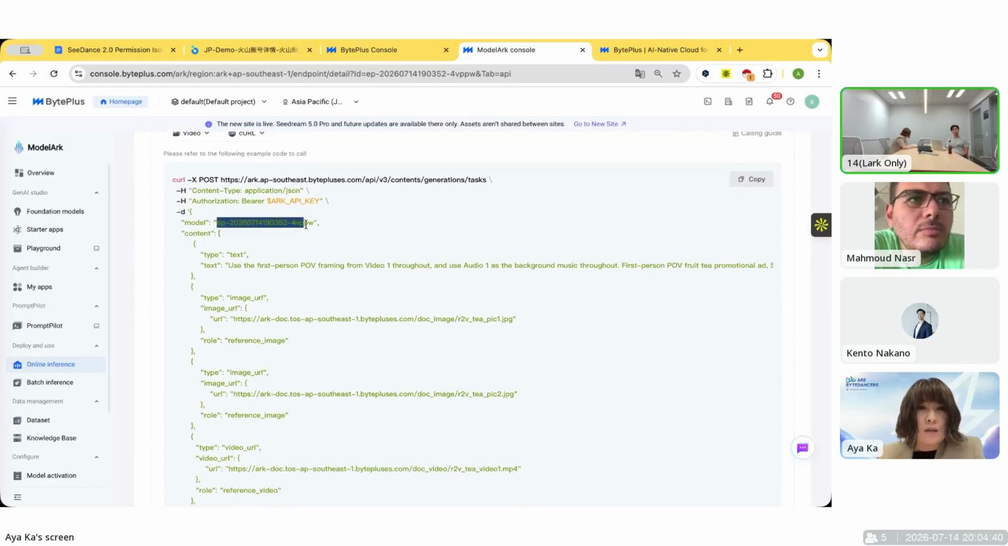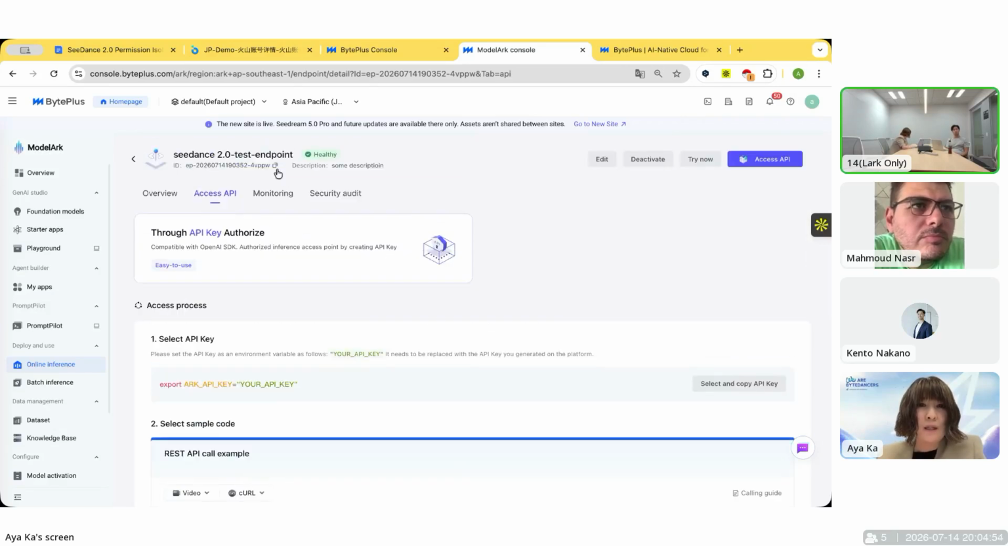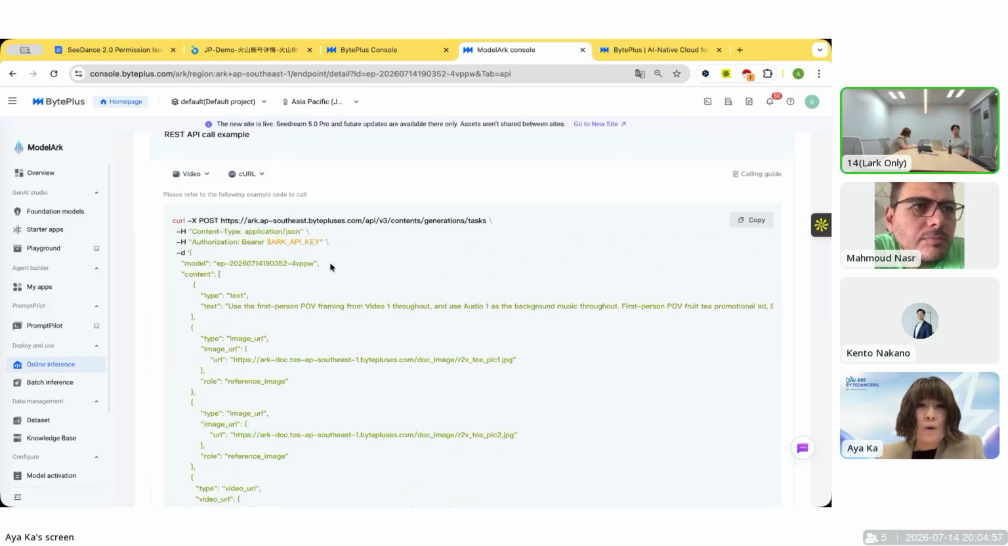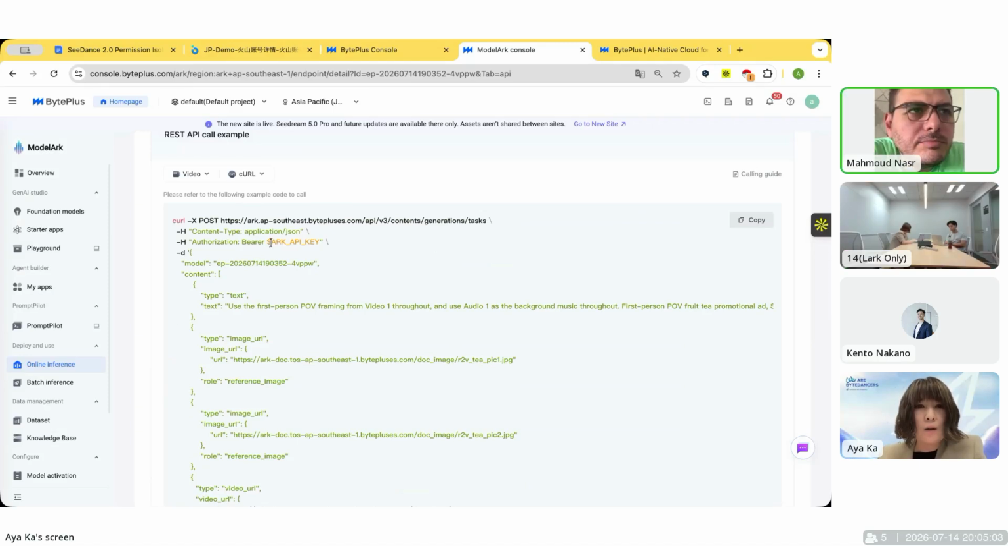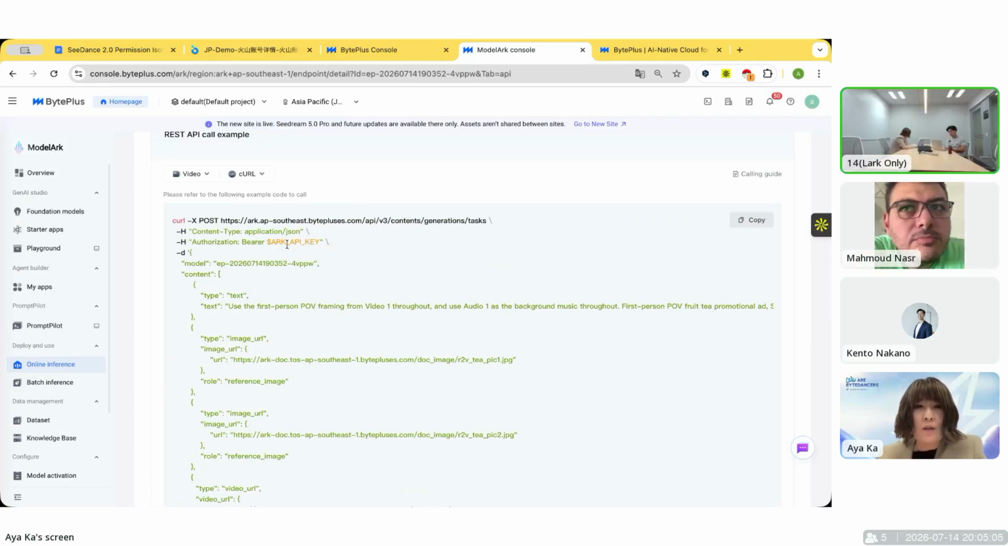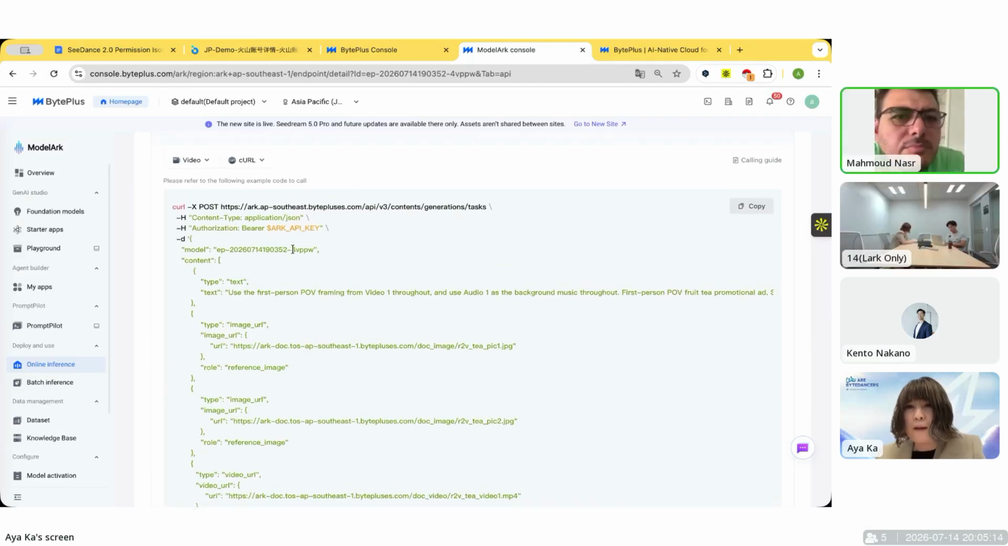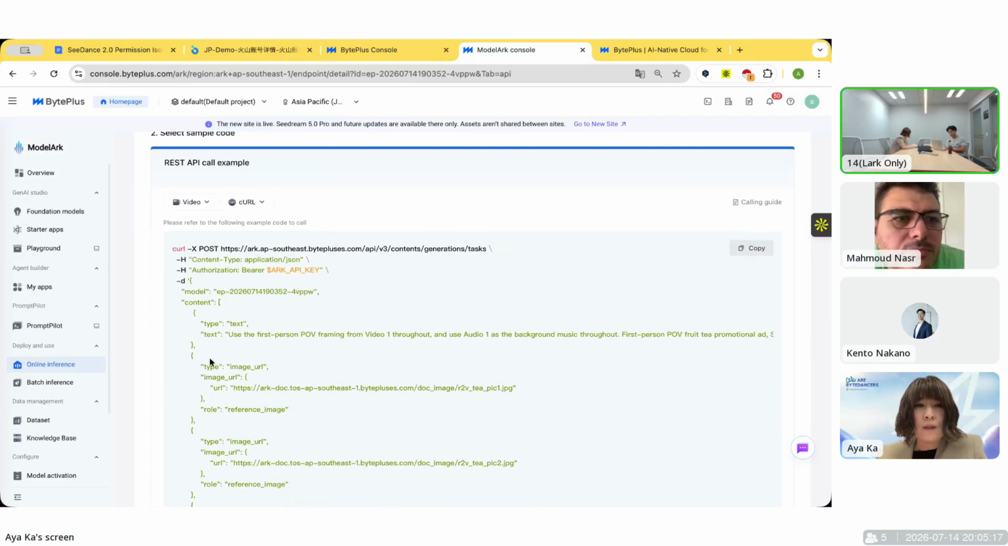You can see inside the code, the model name is not the normal one like ByteDance 2.0. It is the endpoint. So if you see the string, it's exactly the same as here. So here will be the source code you can reference in your platform. And also here is our Ark API key, so you need to copy and paste this API key in your source code. Do you have any questions so far? If not, I can show you how to generate an API key.